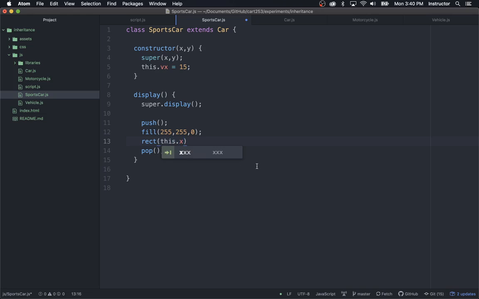Oh, and we should use rect mode center as well. I'm sorry, I'm getting confused here. Let's set no stroke as well. And let's set rect mode center, because we want to match the way that we're drawing this with the way that the car is drawn, which also uses rect mode center. So we'll be drawing them in the center on X. That makes sense. Where do we want to draw them on Y?